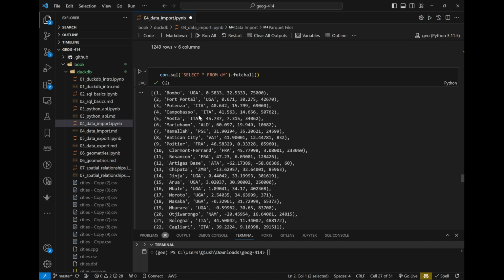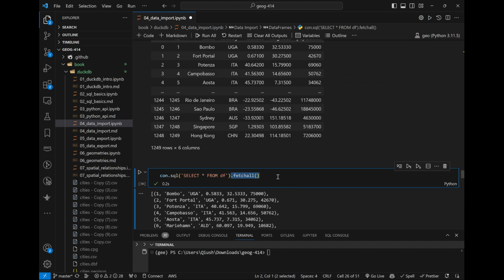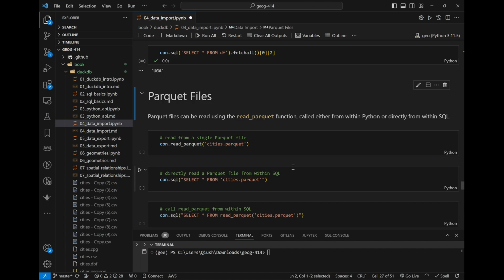You see, now I can read the file. I can fetch all, which means you're getting all the results and then turning that into a Python object. So in here, this is actually a list. If you use fetch all, it becomes a list. Then you can actually manipulate the object, right? So it's a list. I can just, for example, select the first one, right? And then you can do the indexing, so you can get to the result you want.